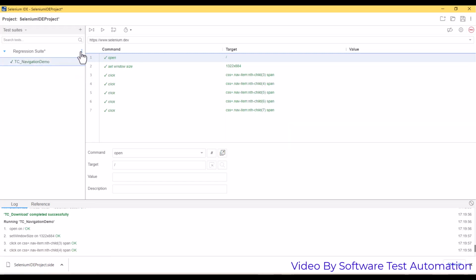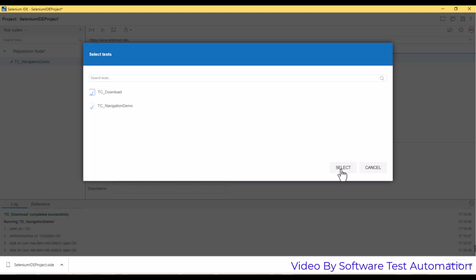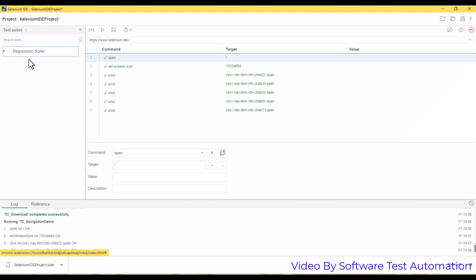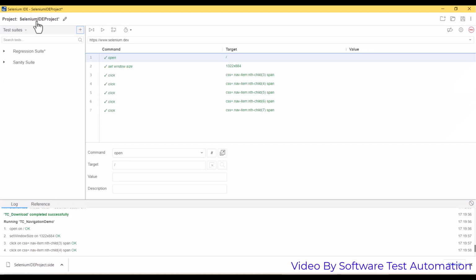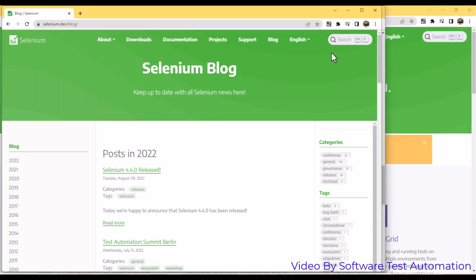Another test case is there, right? So I'll just click on these three dots, add test, and select this second test also. So that's how I created the suite. I can create another suite also, sanity suite. Click on save. So under one project we can have multiple suites, and under a suite we can have multiple test cases. That's how it works. So we can see all test suites and all these things. Okay, I hope whatever things we have seen are very clear.